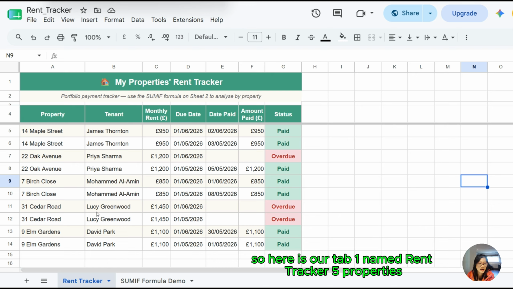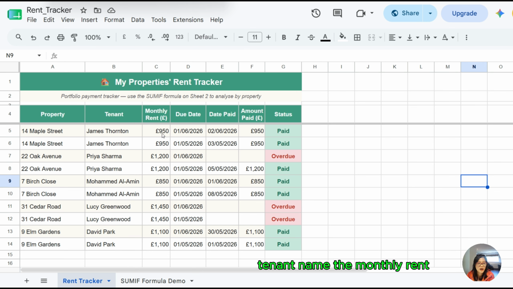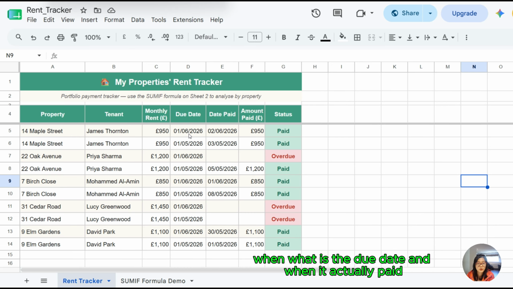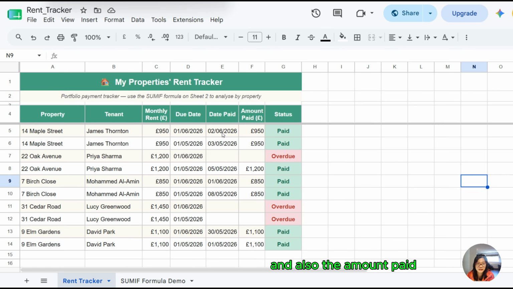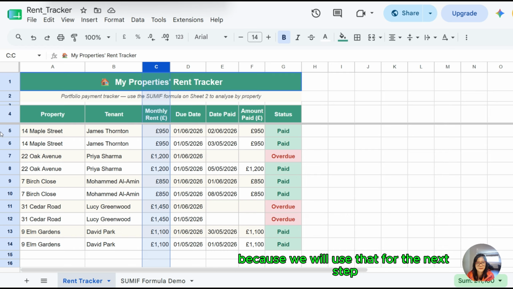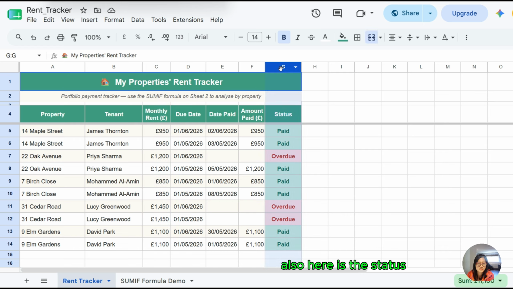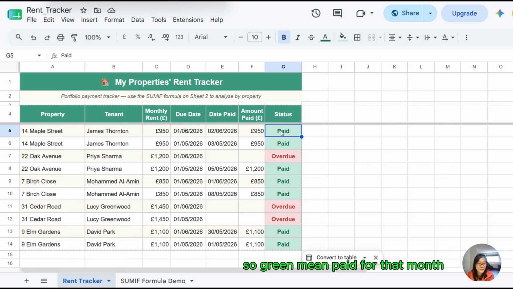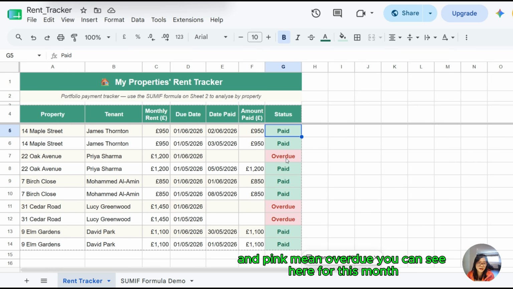So here is our tab 1 named Rent Tracker. 5 properties, 5 tenants, and each row has the property name, tenant name, the monthly rent, the due date, when it was actually paid, and also the amount paid. Just remember this column A, property names, and column C, monthly rents, because we will use those for the next step. Also here is the status, so green means paid for that month and pink means overdue.